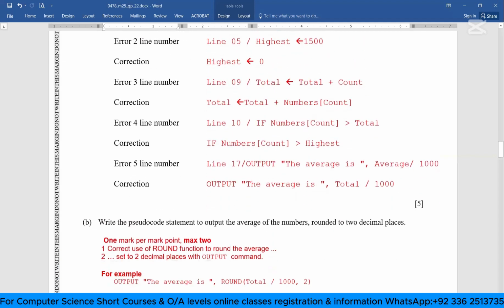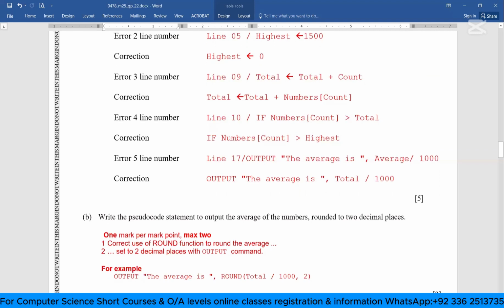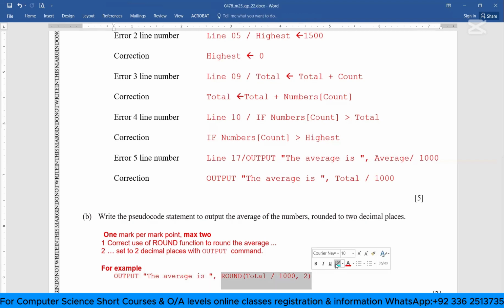Okay. Write the pseudocode statement to output the average of the numbers rounded to 2 decimal places. It's a 2-mark question. So what is required? This is the requirement that we have to output the average to 2 decimal places. So what is the change that is needed? Instead of total upon 1,000 only, we are going to use the round function. And you can see it's so simple.